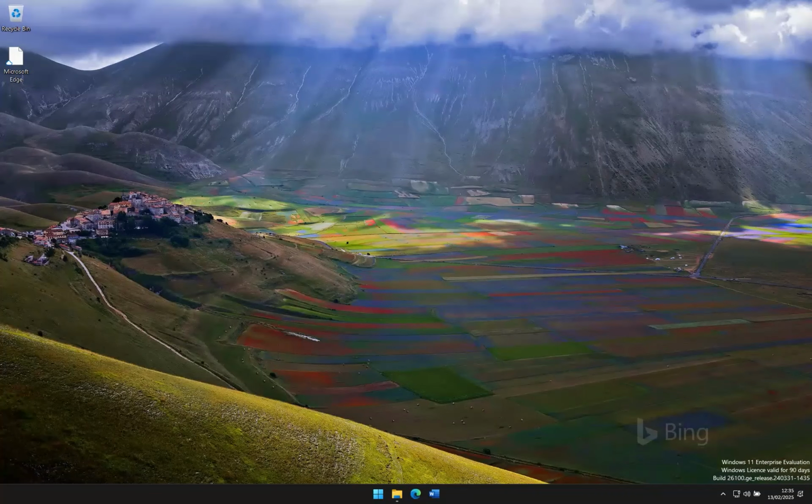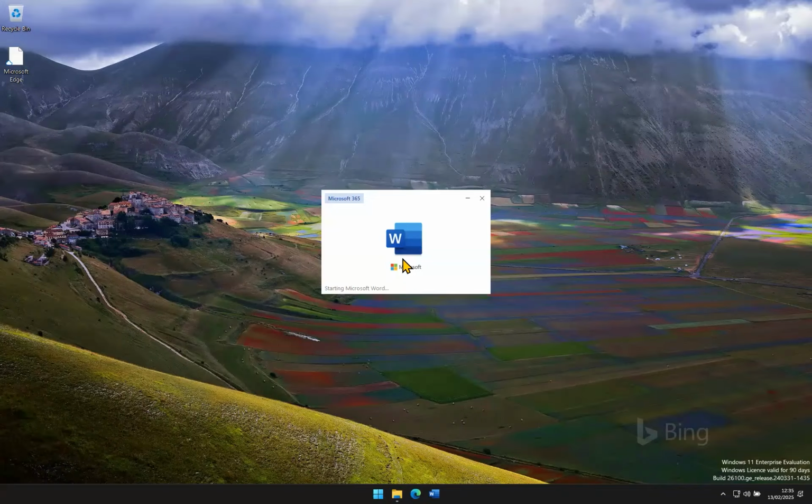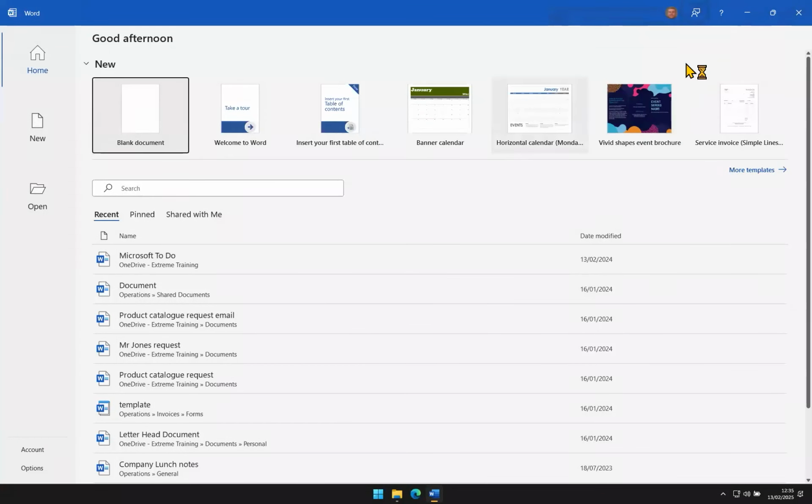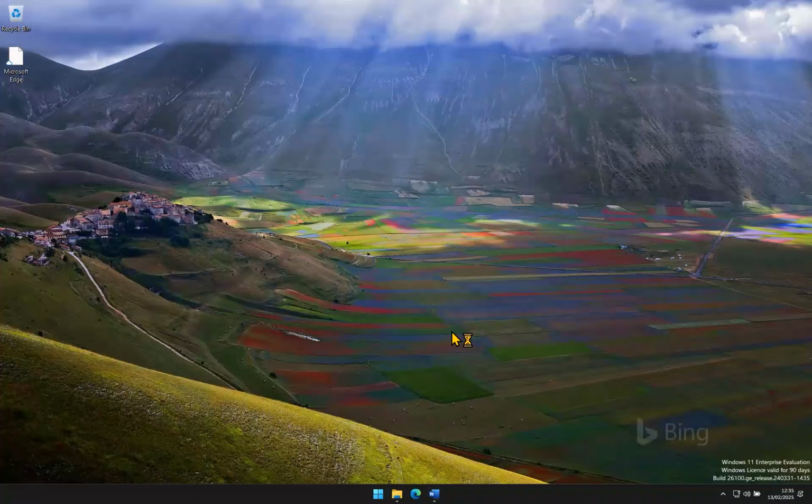So, Microsoft Word. How do you find Microsoft Word on your computer if you're not familiar? Well, you'll see on the taskbar here, I have a button I've created on my taskbar for Microsoft Word. I can click on that, but it won't necessarily be there for you. The other way you can find Microsoft Word is if you click on your Start button. This is Windows 11.